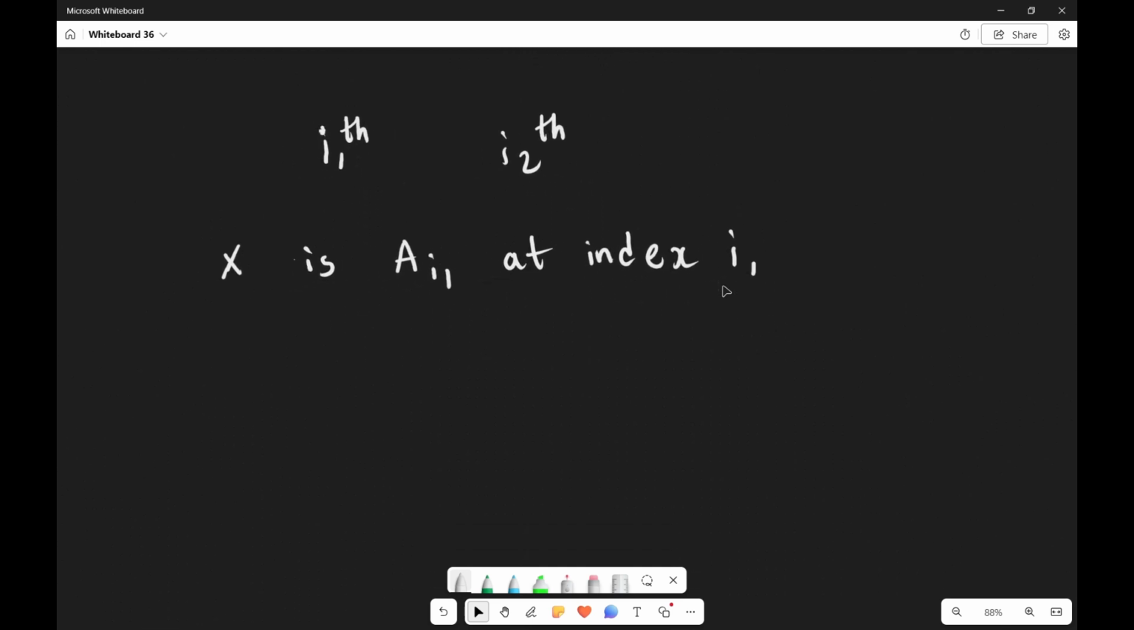Try to be patient, the video is getting long, but I think you are connected till here. So focus on these two indices.